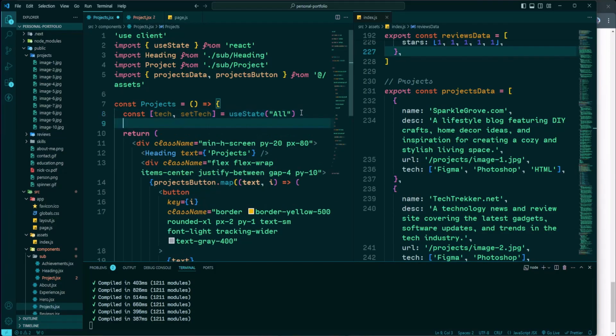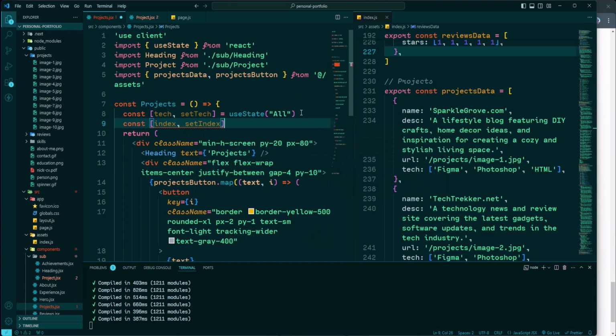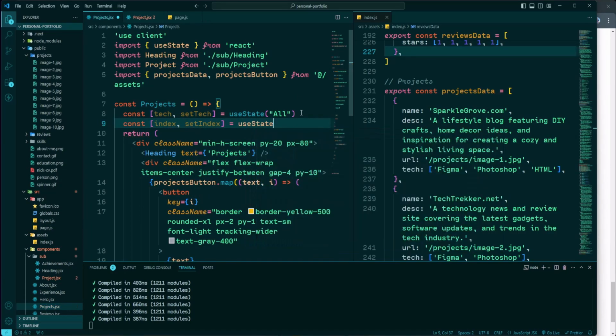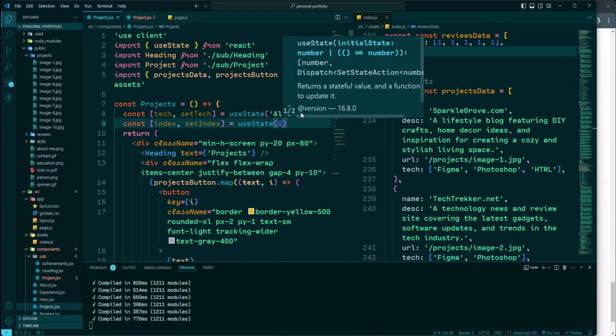Next, I'm going to create another state variable, and it's going to be index. Then we need setIndex. It should be equal to useState. And as the default value, I'm going to insert here 0. So this line creates another state variable called index and a function setIndex to update its value. We initialize index with 0. This index state will keep track of which filter button is currently active.